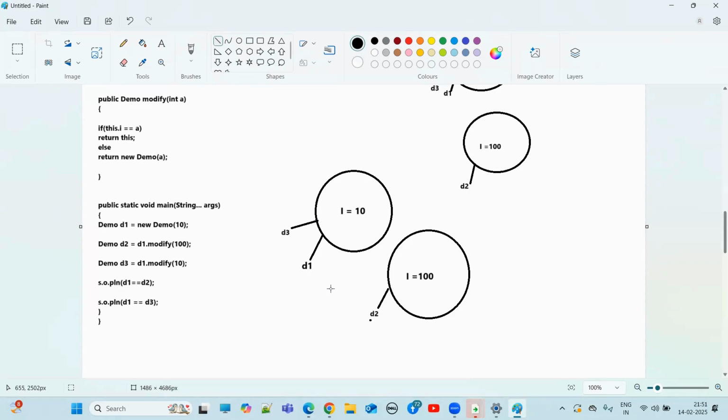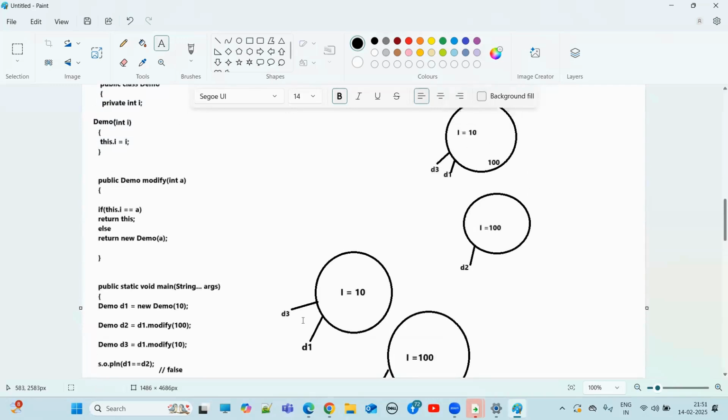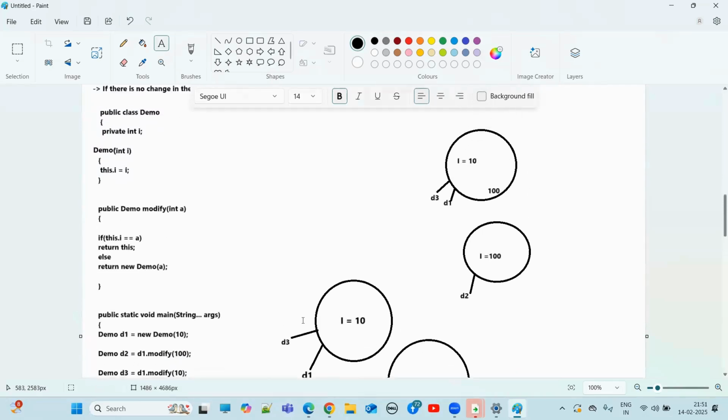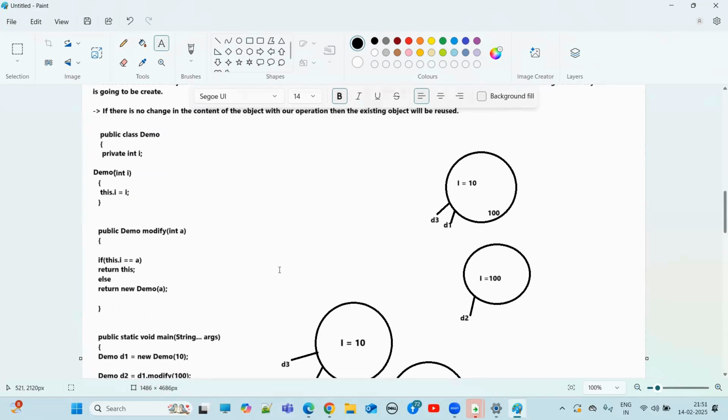Understand? Now see, D1 and D3 represent the same object, and D2 represents another object. Now System.out.println of D1 == D2, tell me what is the output here? False. False, right? D1 == D3? True. Come on guys, clear now?